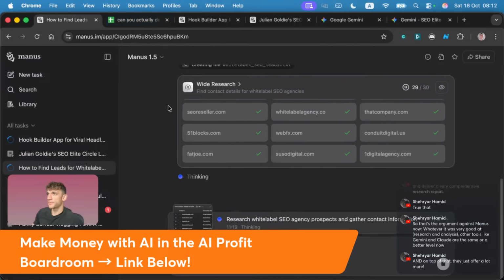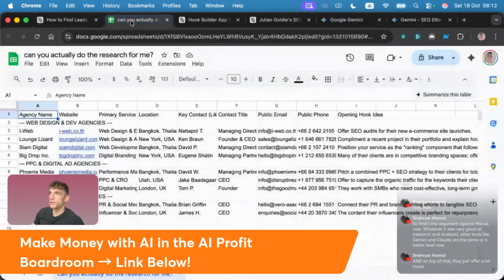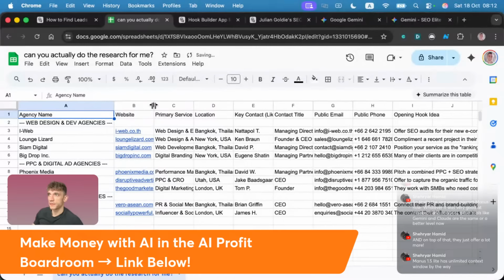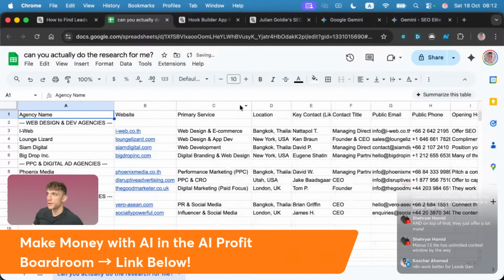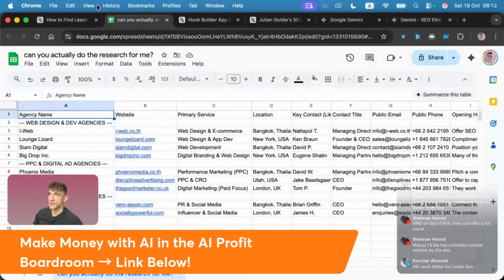Gemini the exact same task, finding leads for my SEO agency, right? So finding agencies that I could white label to. And if we look, Gemini, which is free, did it straight away, right? Which you can see here. So it's found the website, the name, the location, the contact, the email address, the phone number, etc. Put it all into a nice spreadsheet. So it's done the lead generation for us.